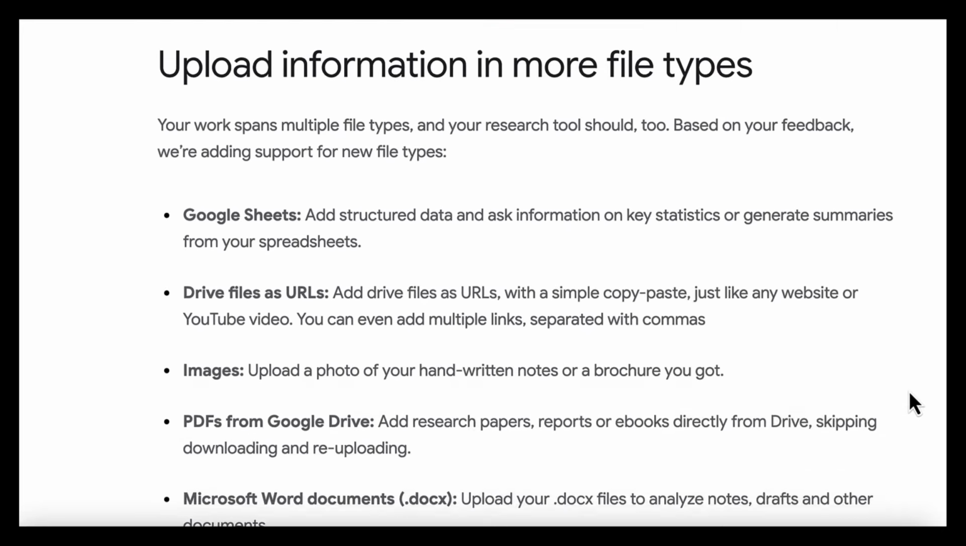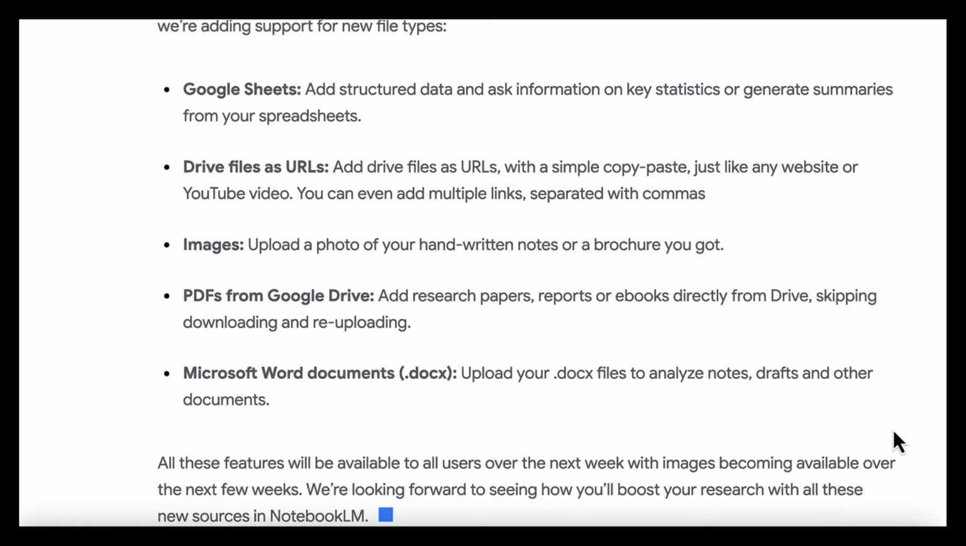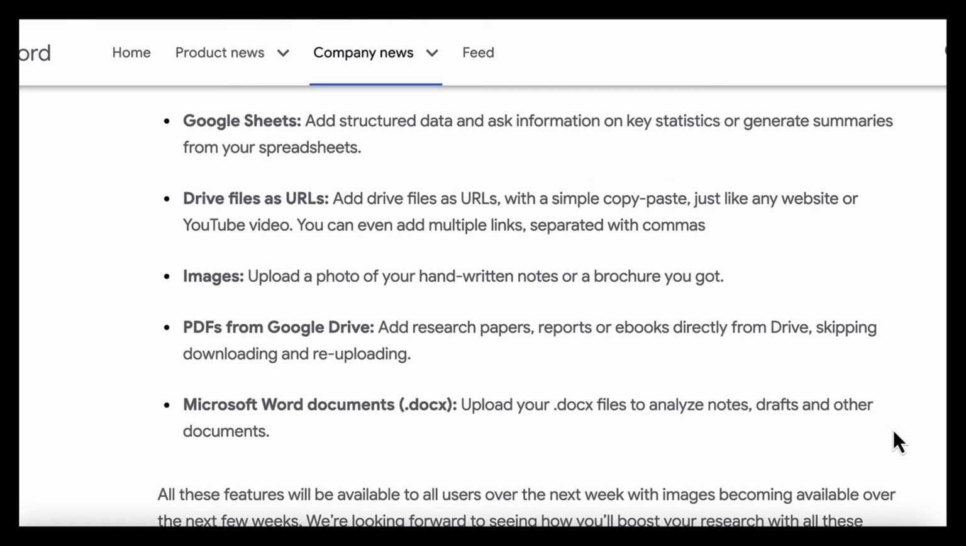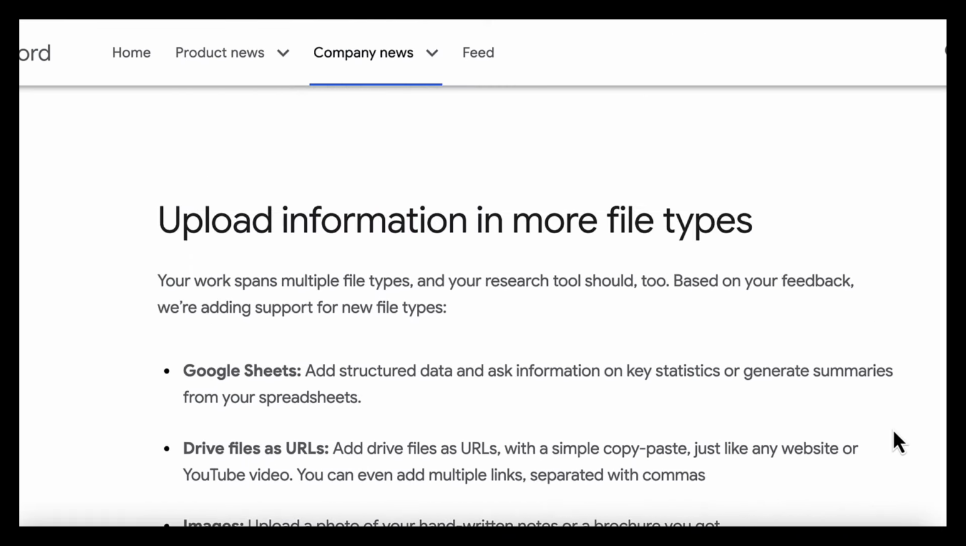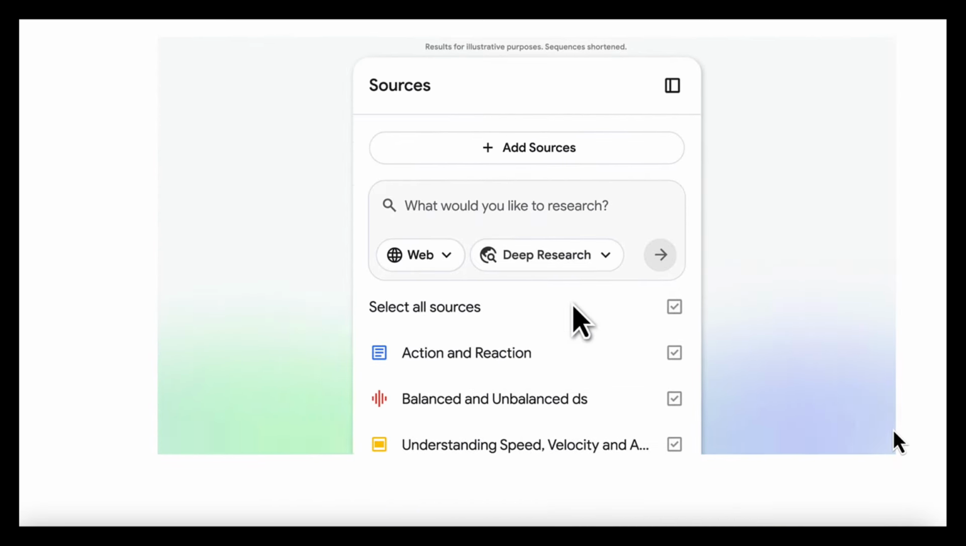And Google didn't stop there. They have also expanded the types of files NotebookLM can work with. You can now bring in Google Sheets, Word documents, PDFs directly from your drive, and even upload images like handwritten notes. And this means you can build a rich knowledge base using the exact files you already work with.